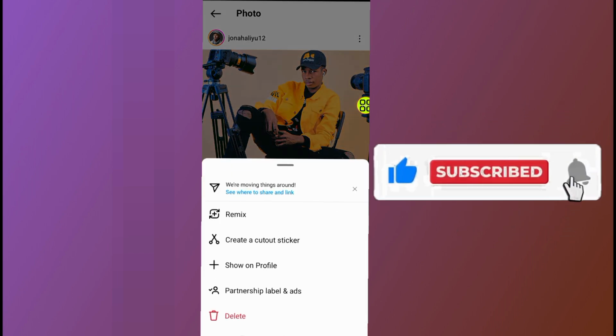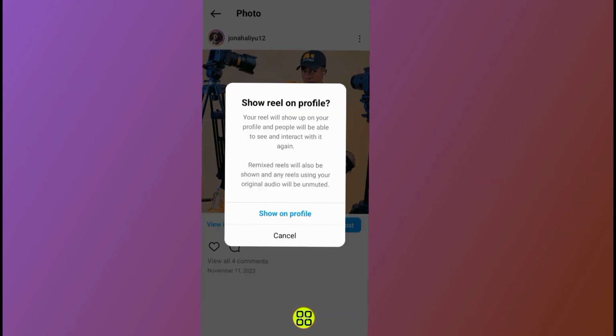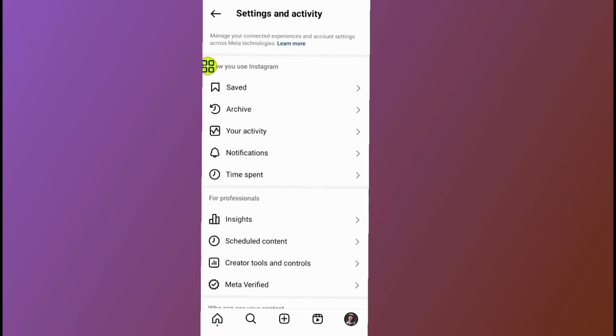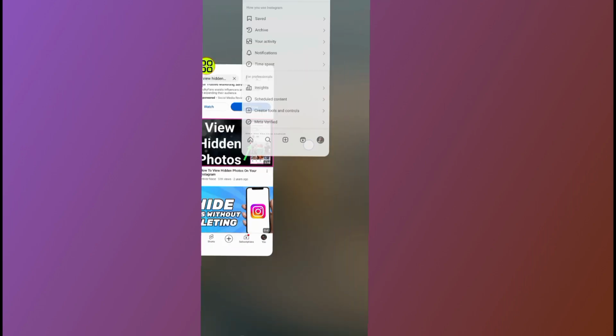After you tap on this three dot, now tap on where it says show on profile, this one. I tap on this show on profile again. As you can see here, it says restore. So tap on this back arrow. Now close your Instagram app and open it again.